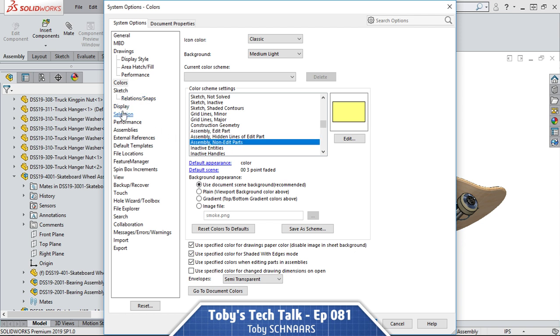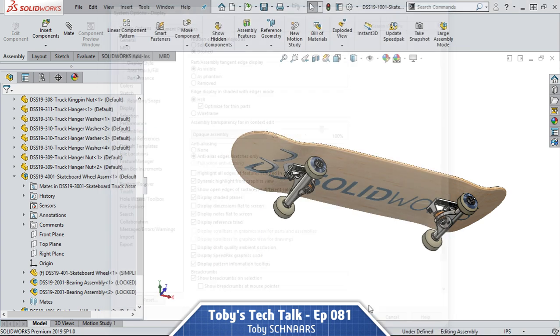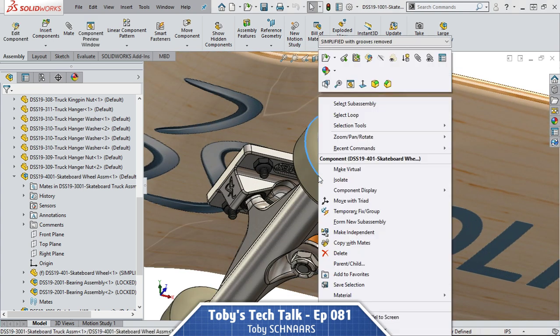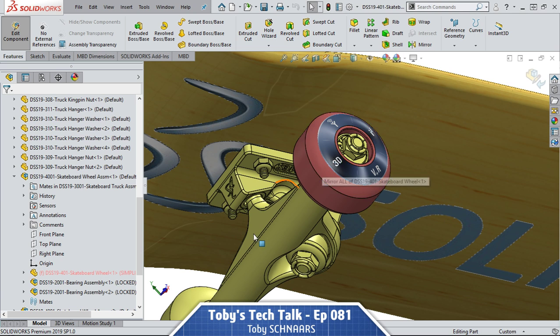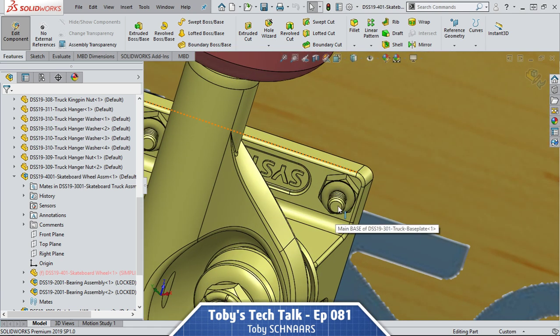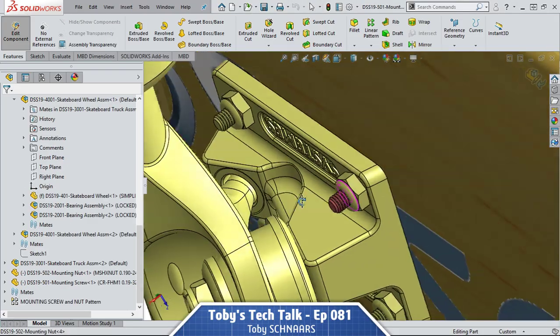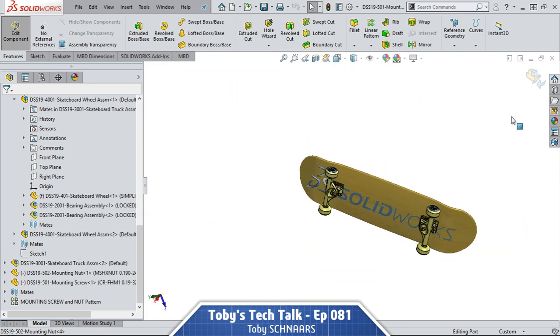And then the last thing I do is under display, I say whenever I edit a part in an assembly, keep everything opaque. And so now when I go to edit this part, that part becomes mauve and all the other parts become this kind of manila color. It's very easy to tell which part I'm editing. If I jump down to this part, for example, and say edit part, it's very easy for me to tell which part I'm editing. So that's another setting that I do.